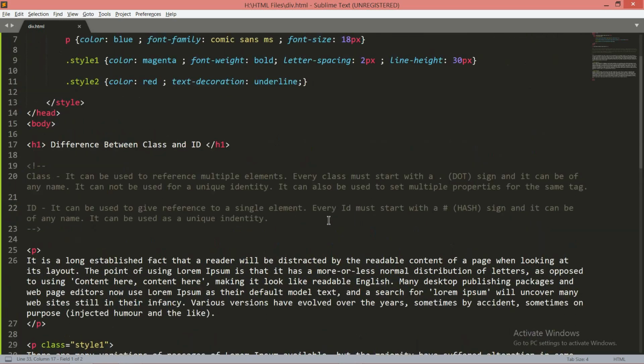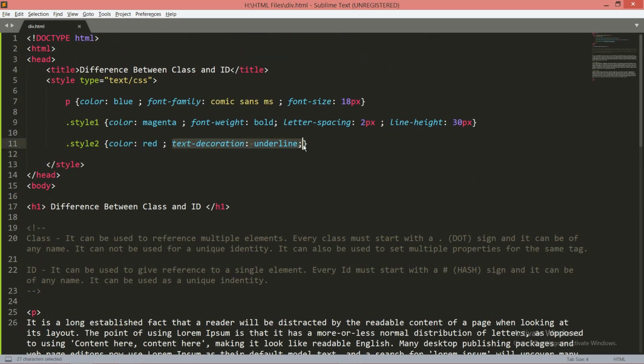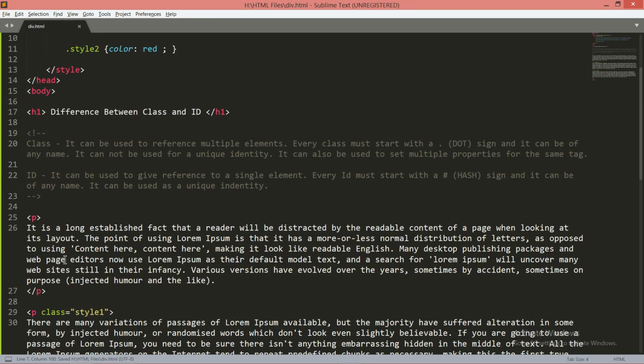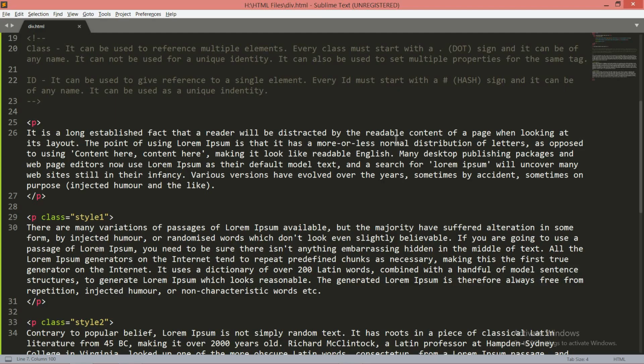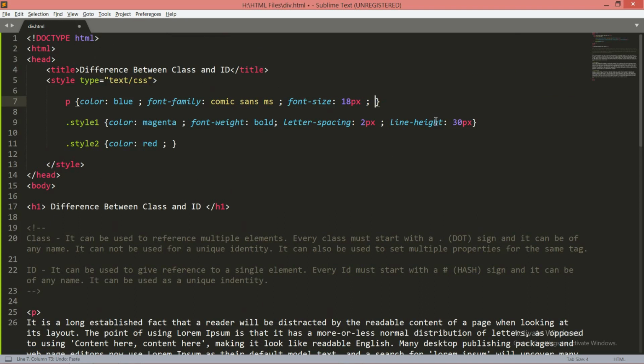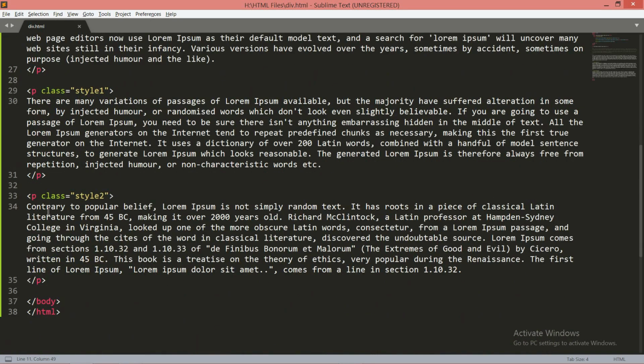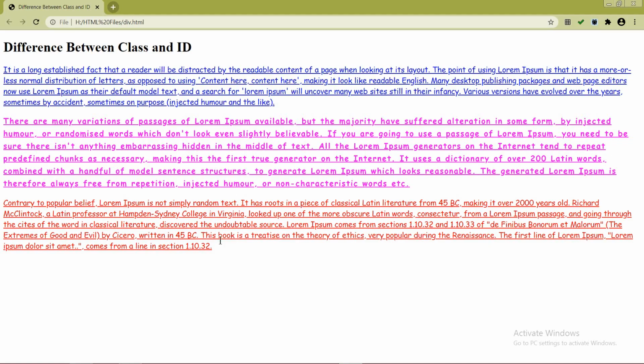Now suppose I give the underline property over here with the paragraph. So it means these properties which we have written within the paragraph will be implemented within each of the paragraphs. It means underline will now be on every paragraph, because this is a common property. Which property you want to set differently, you have to set within the class only. So underline will be there only where you implement this particular class. And you can see I have implemented this style2 within the third paragraph, so underline will be only on the third paragraph.